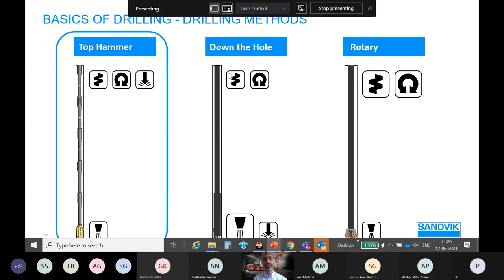Every method has its own advantage and its own limitation. Top hammer drilling is best suited for smaller diameters, starting from 22 mm up to, let's say, 6 inches. Down the hole is available from 3 inches up to 8 inches. And rotary, of course, starts from 6 inches up to 12 or 13 inches. In our drill jumbos, we are using top hammer drilling as the method of making the hole inside the rock.